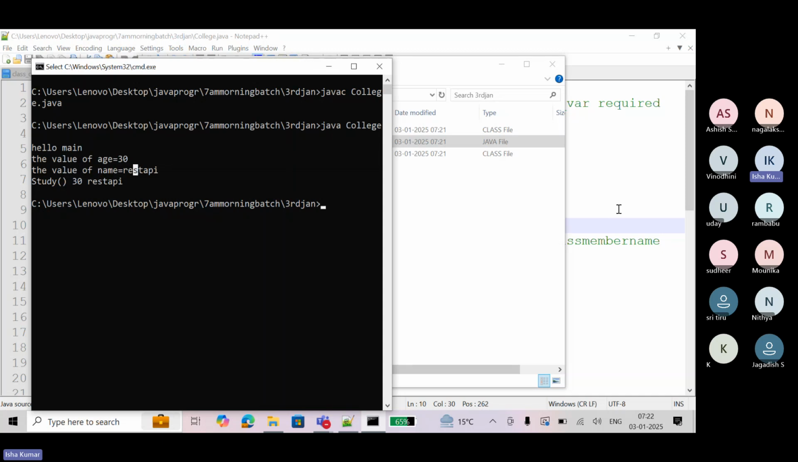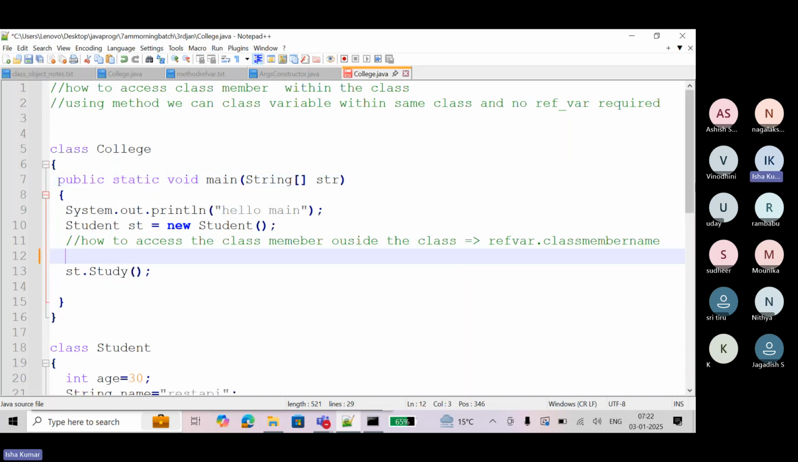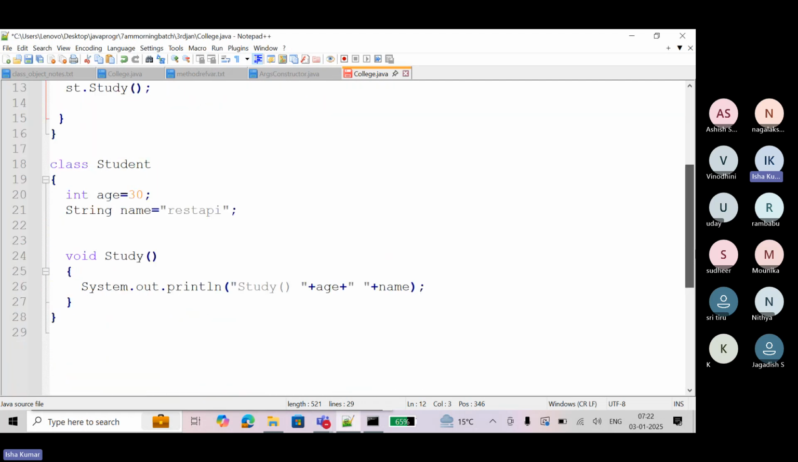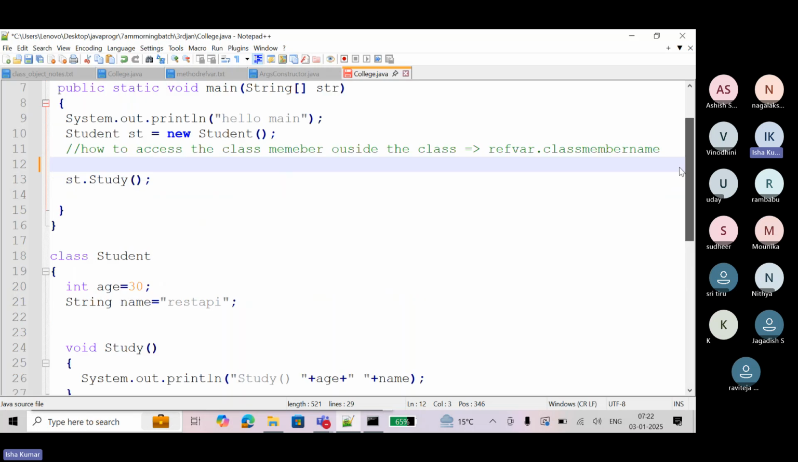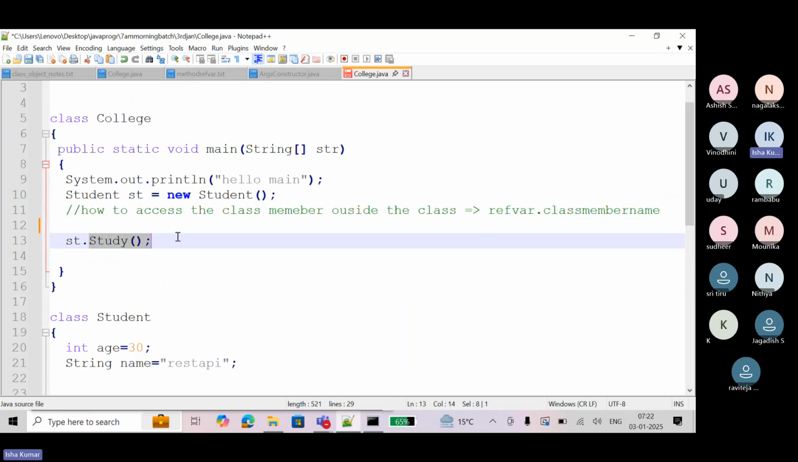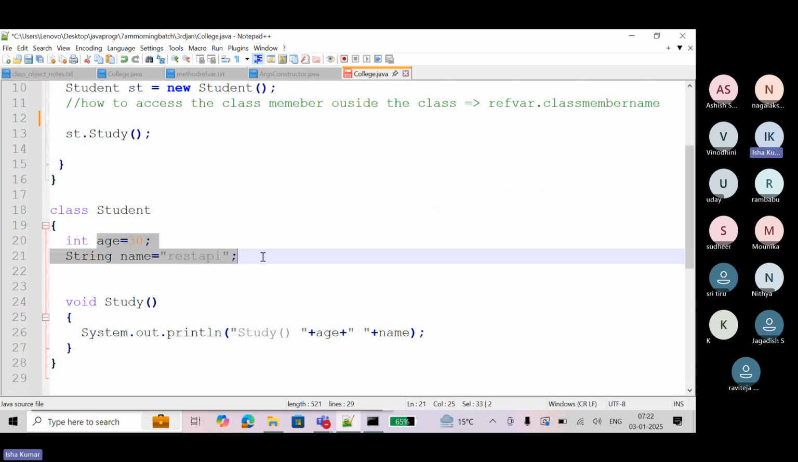Now I want to access this within the class. So we don't require all this. Only you have to call the method, this study method, where I can access age and name. That's it. Simply you have to call that method. Reference variable dot study. This is my method. And inside study, we have age and name. We can access these two variables without using a reference variable.